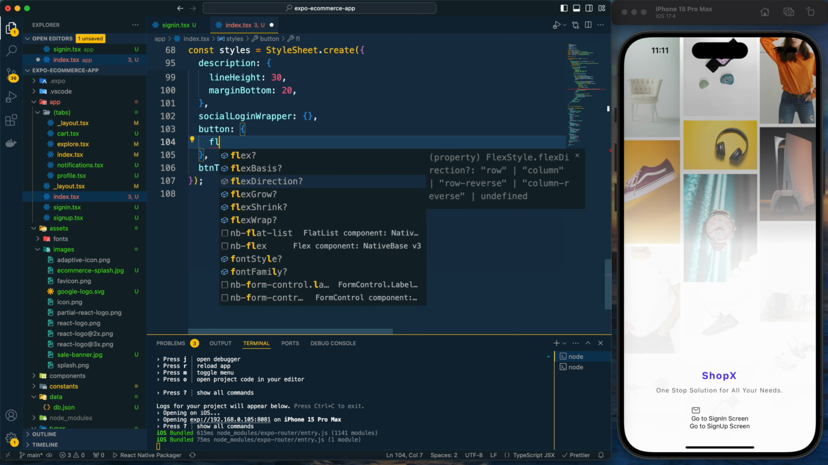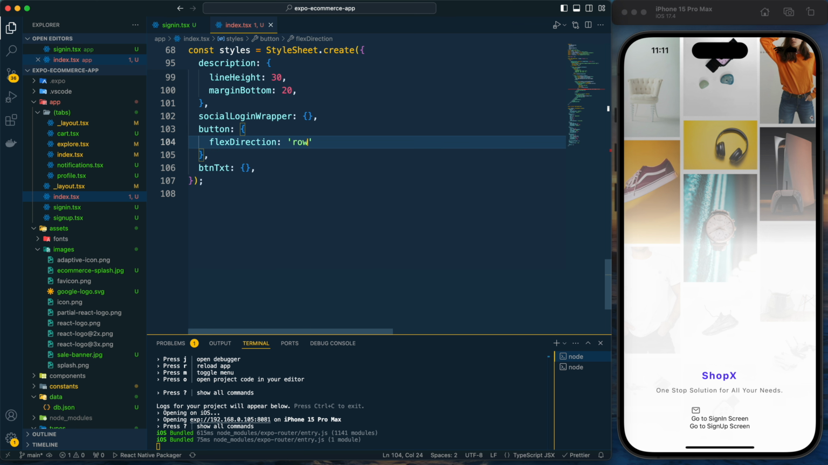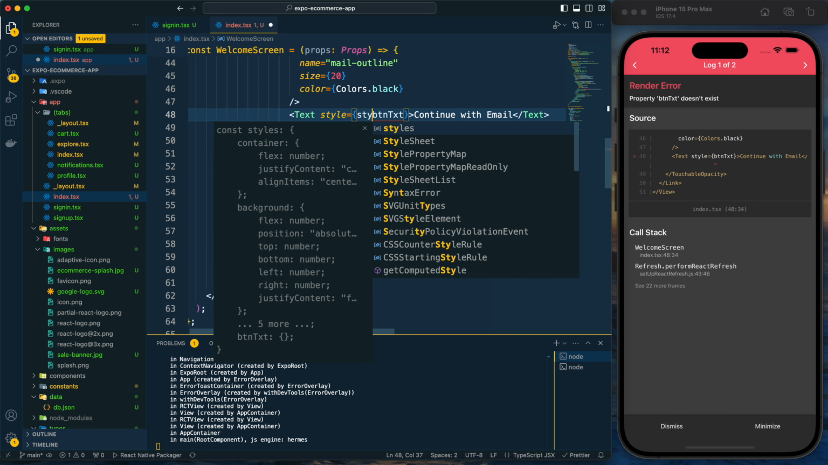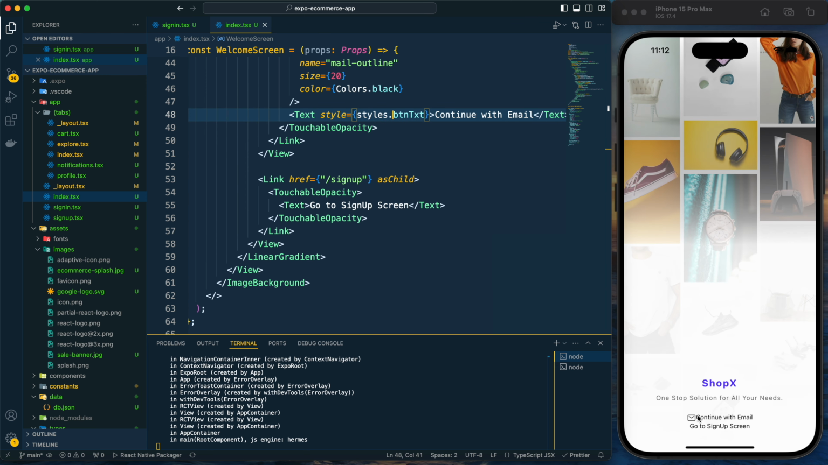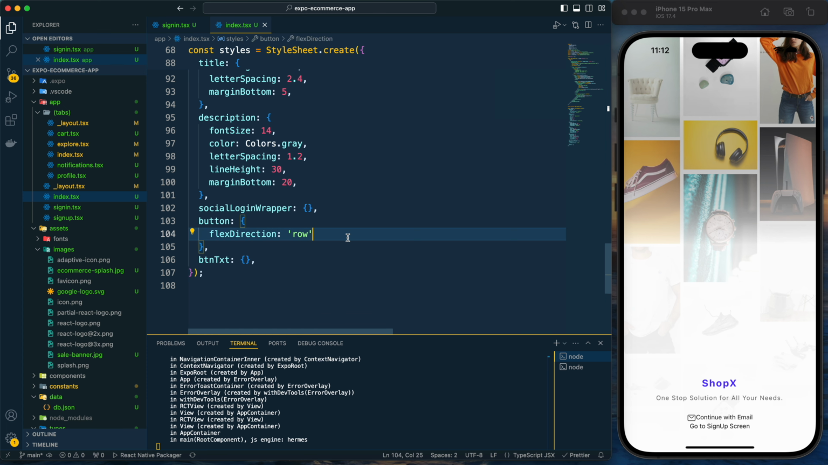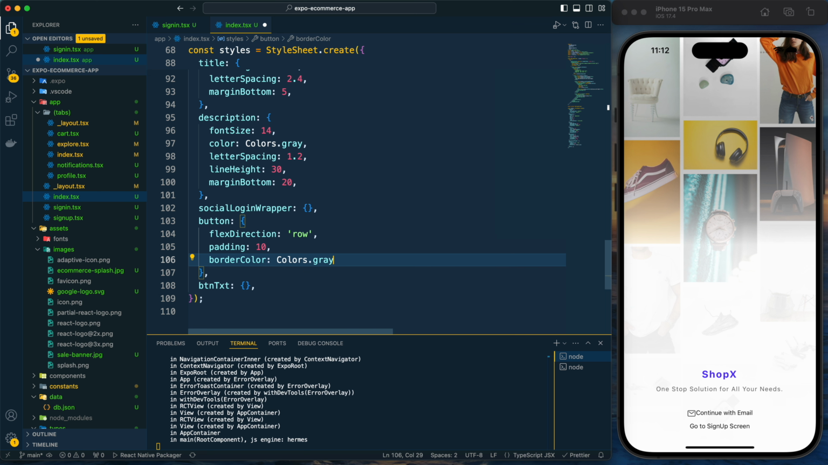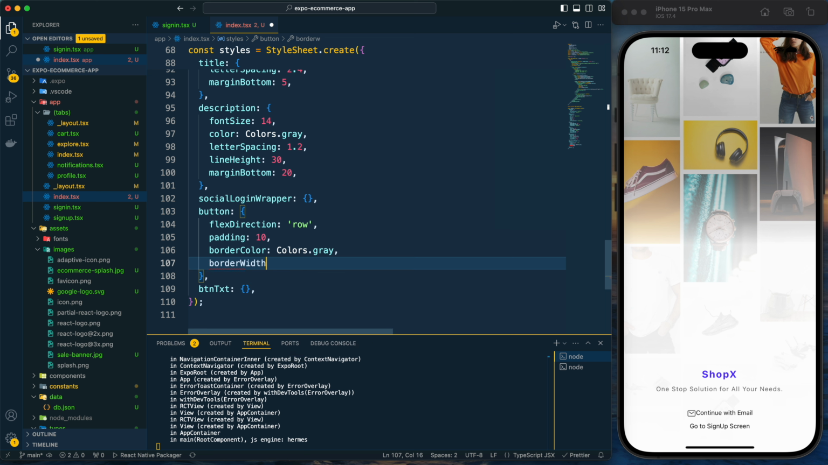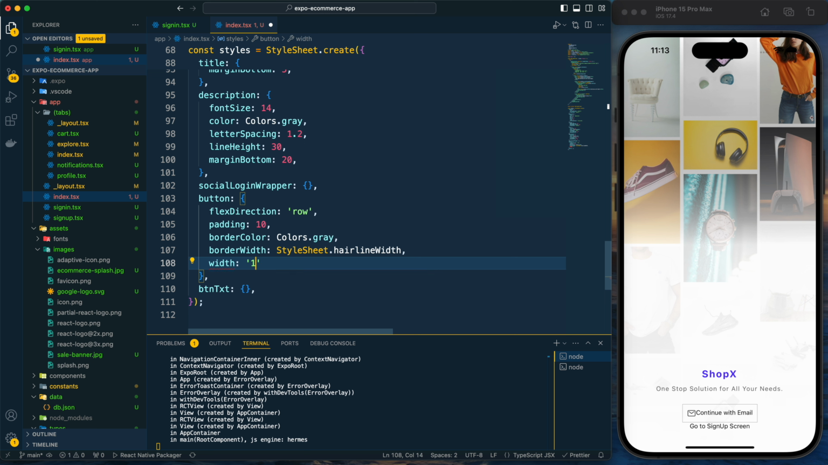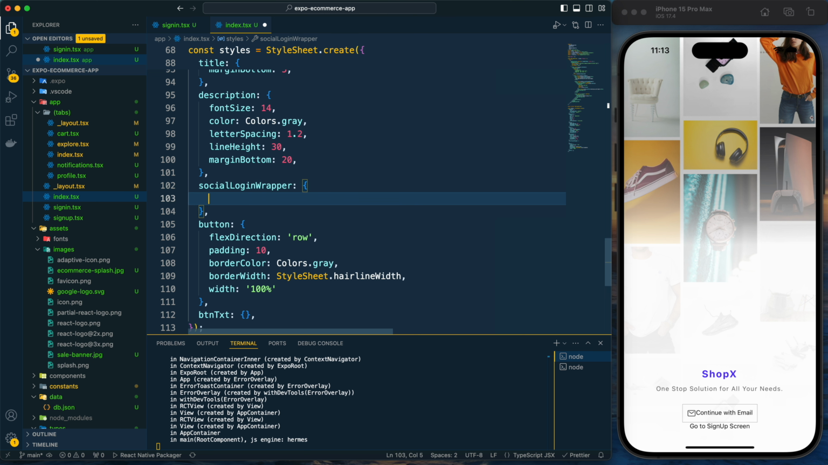For the button it will be flex direction row. Okay, it will be styles button text. So flex direction row, and then let's provide a padding 10. Give a border color gray color. Let's provide border width, and for the border width I will use this hairline width. For the width of the button I will use 100%. So now nothing happens after using 100%. So now here for the wrapper I need to provide align self as stretch. So now it have been stretched.